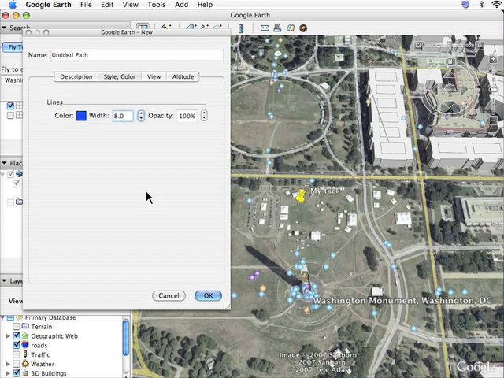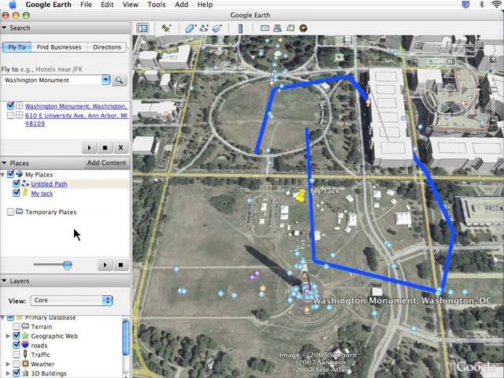The color you will see now appears blue. Going back to the map, you will see a box appear, and if I click on a desired location and click a second location, a path will be created. Clicking on another spot on the map will create a continuous path, and you can create the path continuously until you see fit, and clicking OK will stop the path. Again, the path will appear in My Places.